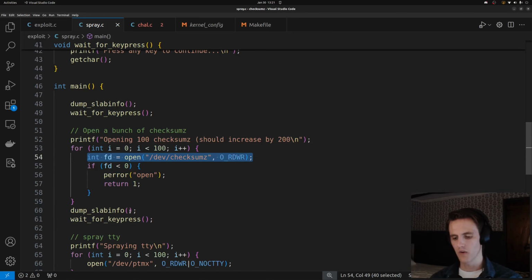Then afterwards, we're going to spray these tty structures. Again, as I said, how to do this is just by opening up a /dev/ptmx file. That is all you have to do. You don't even have to save the returning FD. You probably should close all the files, but it's a kernel that we're going to kill immediately after, so it doesn't really matter too much. Then we're going to dump the slab info, and if everything works well, that slab should have a lot more entries in it.